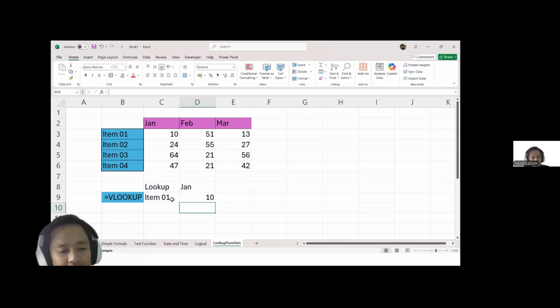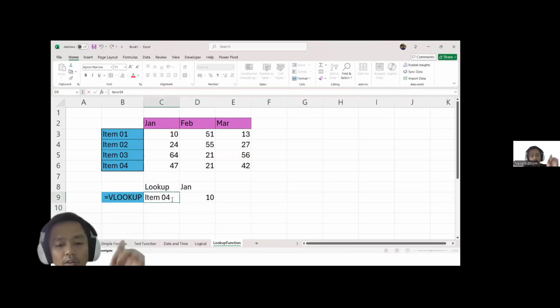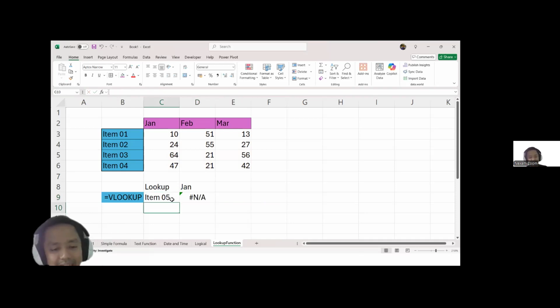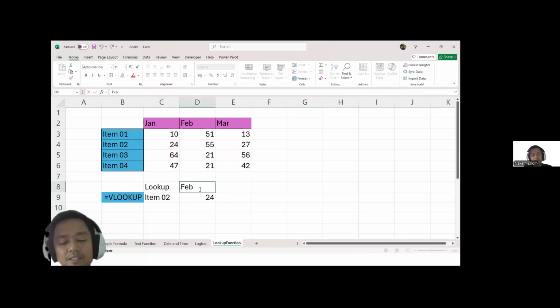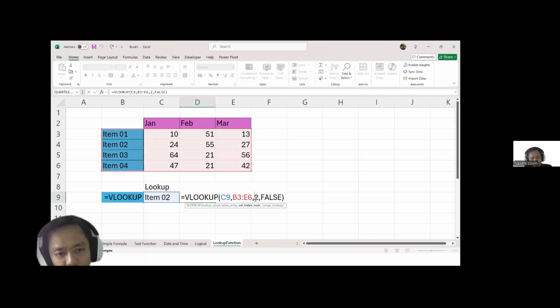I type enter, and that's the result. This is VLOOKUP. I change it to 4 and it shows 7. I change it to 5 and there's nothing. Here, I change to 2 and it becomes January. How about February? Number 2 here gives you January. I have a better method than this, this is only for preview purposes. Now February is number 3, because 1, 2, 3. There you go.